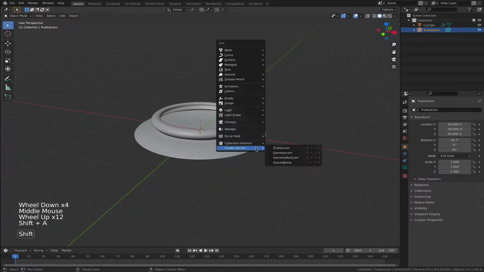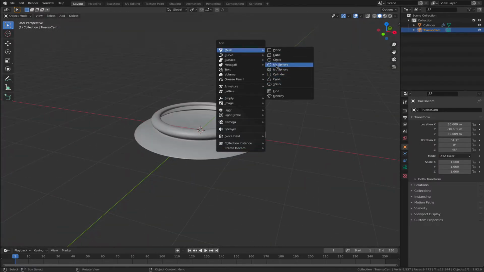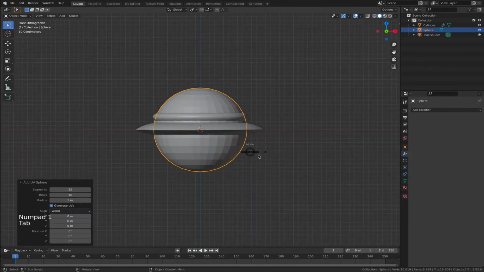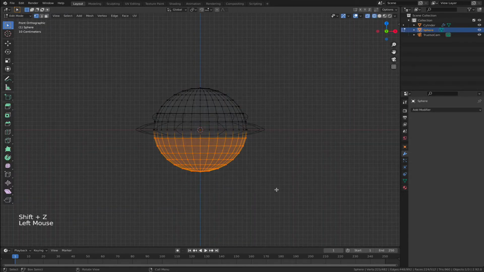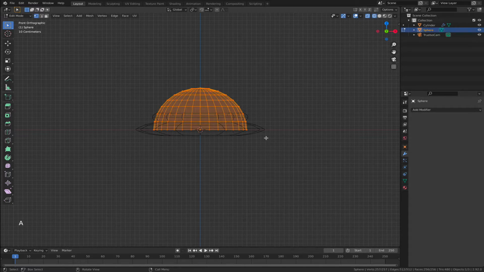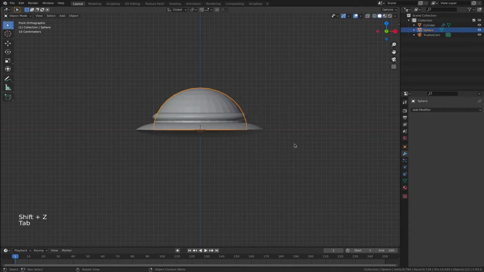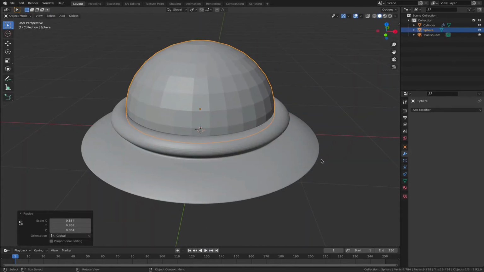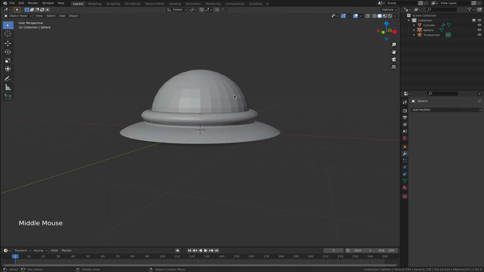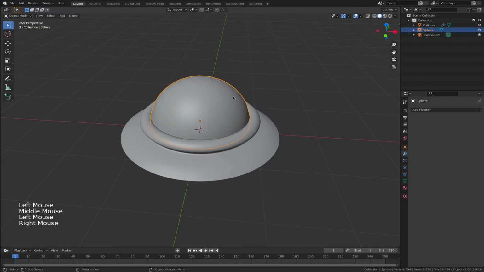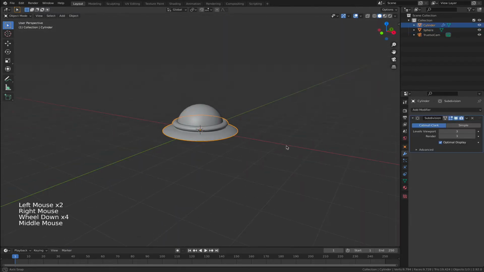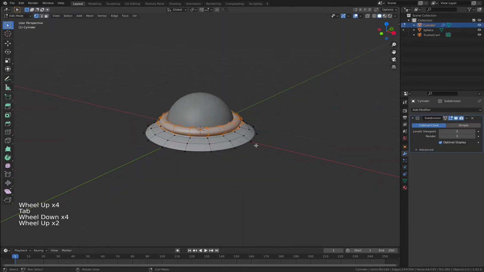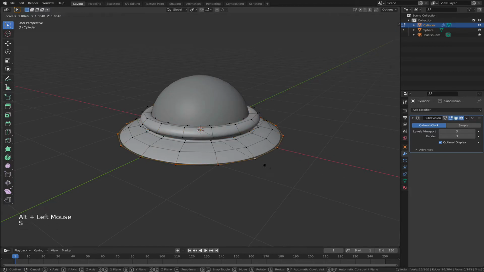Now with the shape of the spaceship more or less defined, add a new sphere object and get rid of the bottom half. Afterwards, scale and reposition the sphere to fit the body of the spaceship. Then change the shape of the spaceship and move some of the edge loops around.